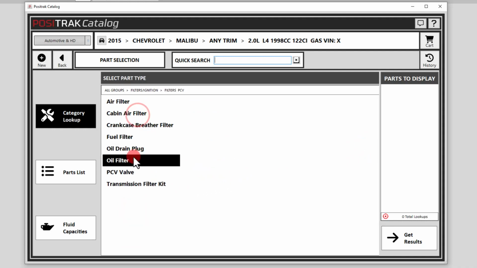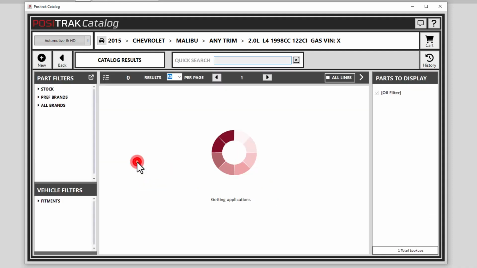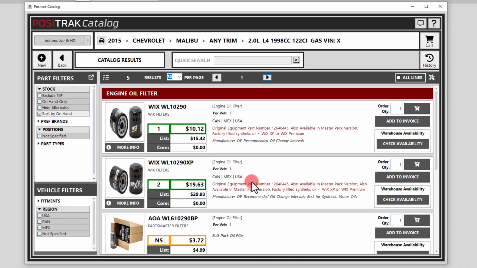Let's just look at oil filter. So on this last level of categories, you can single click and you'll see your selections come out over here on the right side, and then get results, or you can double click to go straight to that single part type. And here are your results.